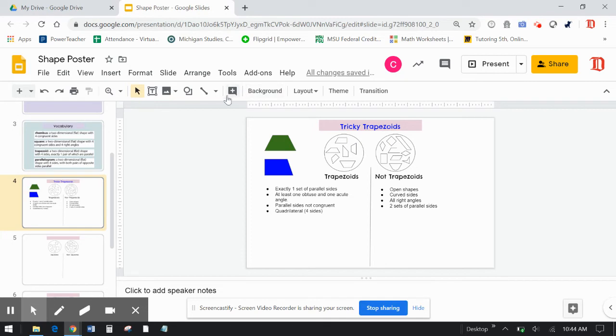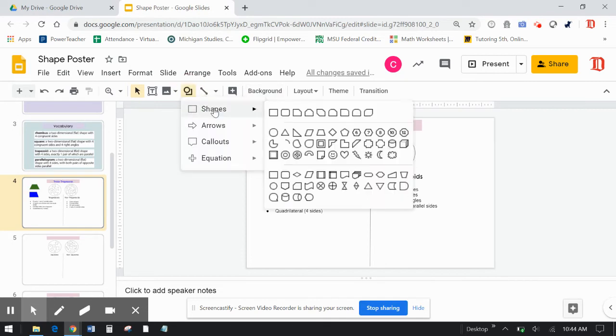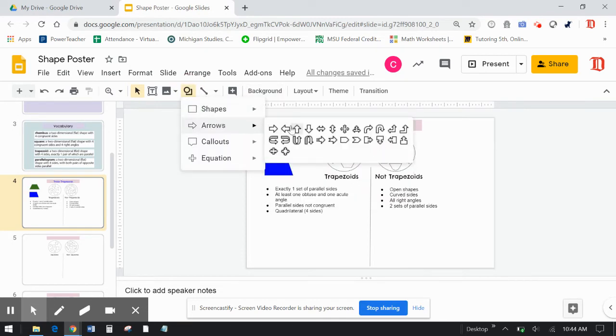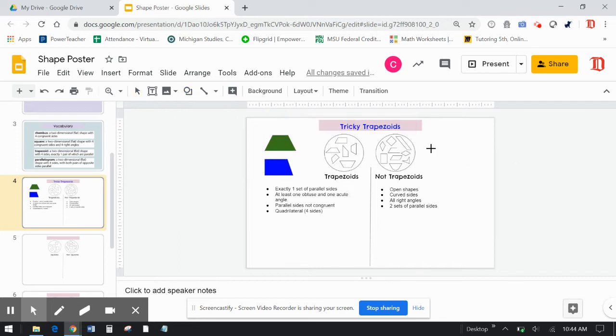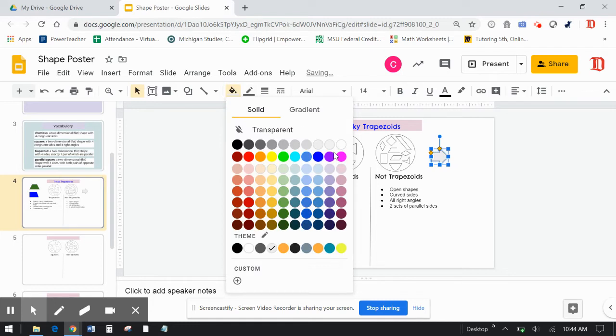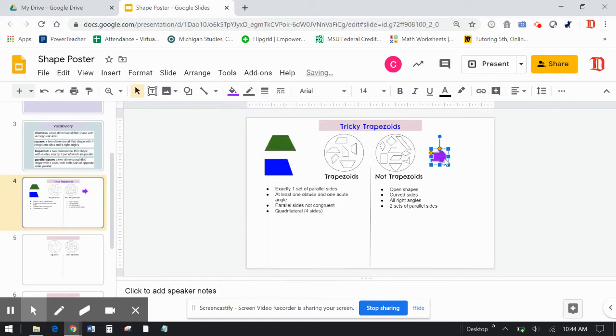put two not trapezoid examples. So I can go back to my shapes. I definitely know an arrow is not a trapezoid, so I'm going to put an arrow here. And then what color should I do? I don't know, purple? Purple arrow. Maybe I'll even make the arrow go up.